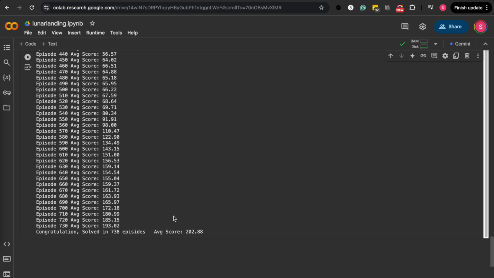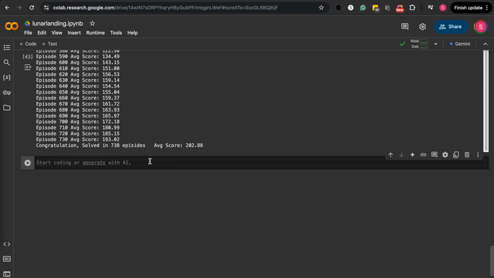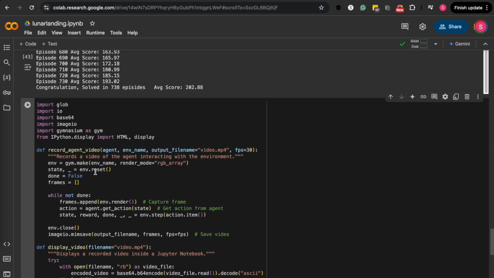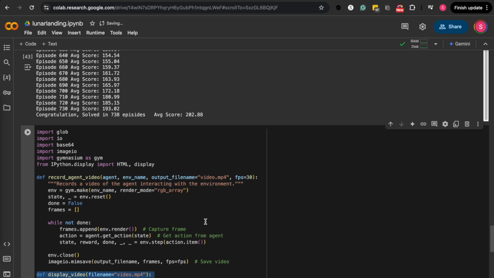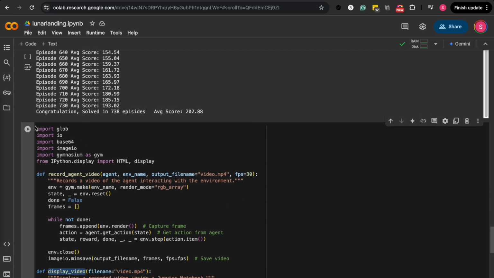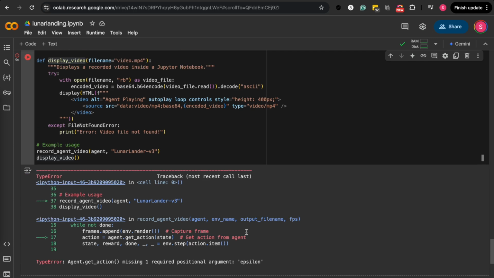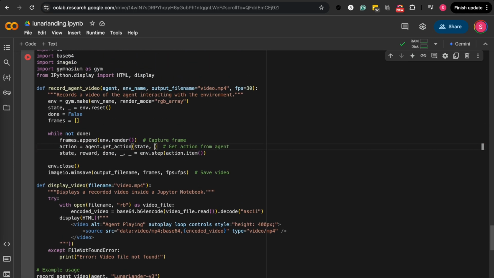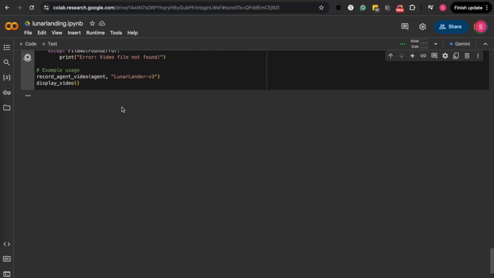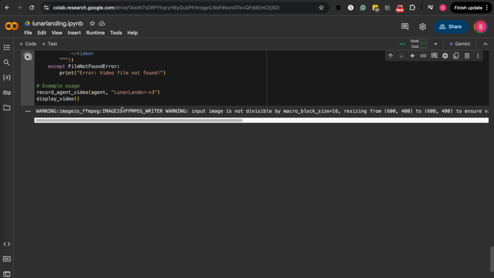Now, let's add the code and watch our AI agent successfully land the lunar module on the moon. So this piece of code will record the agent video and save it. We won't go into the details of the rendering code as our focus is on building and training the AI. So let's run this. Okay, so we have an issue. There is an argument missing, epsilon. We'll pass 0.0 because our model is already trained. Okay, so now it's running.